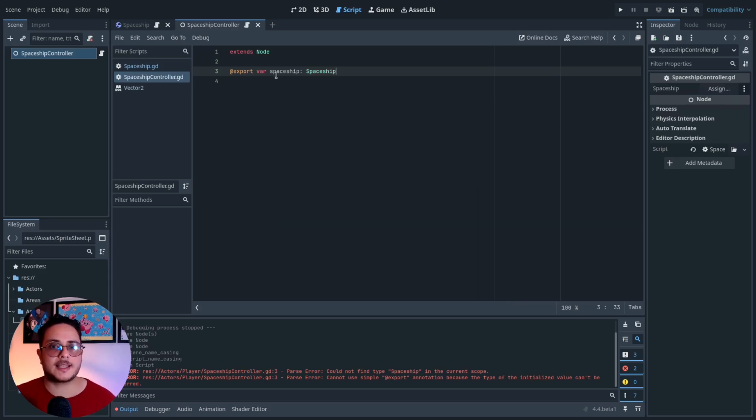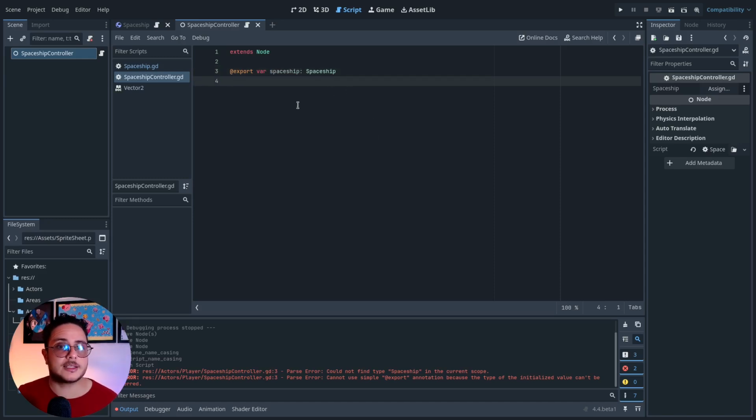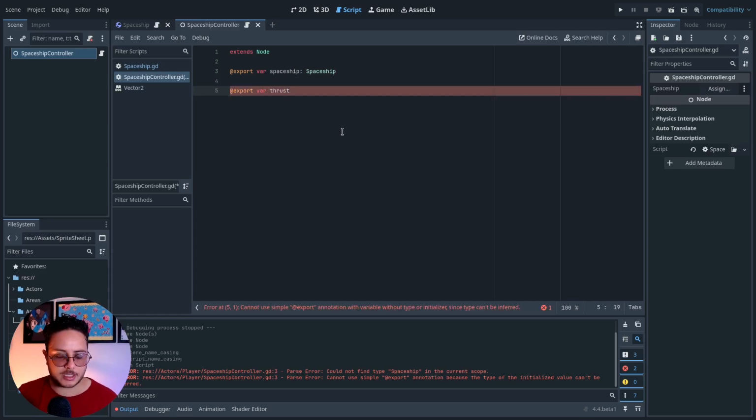So now we can say that the variable spaceship is of spaceship type, and this will allow us to set the spaceship in the inspector as well, using the export, using the inspector to set the variable. And it will filter every other node, and it will only allow this variable to be set to a spaceship type node.